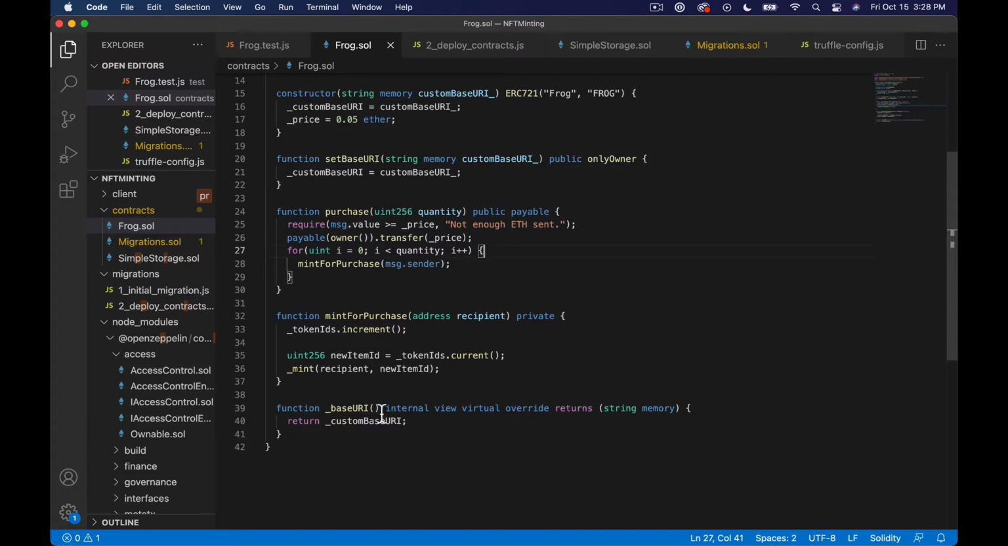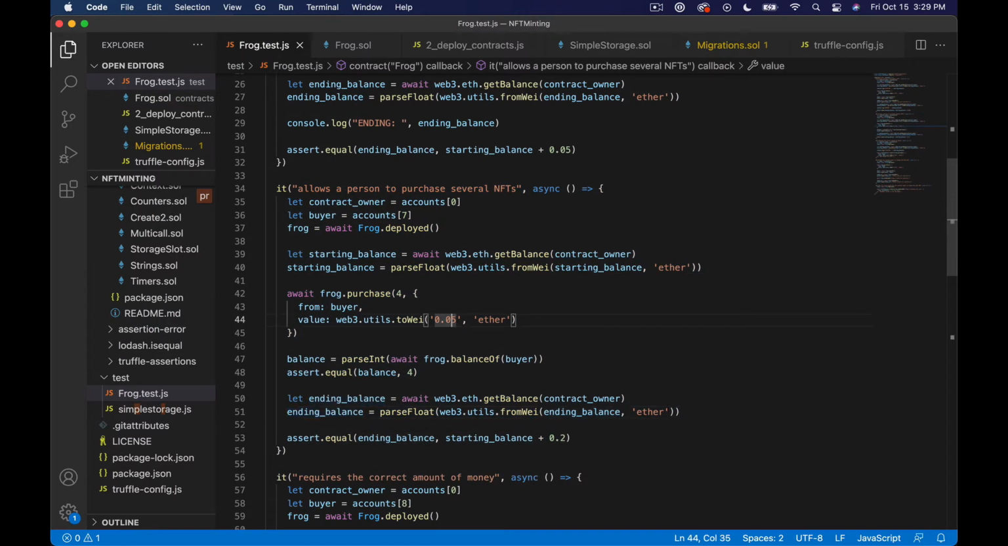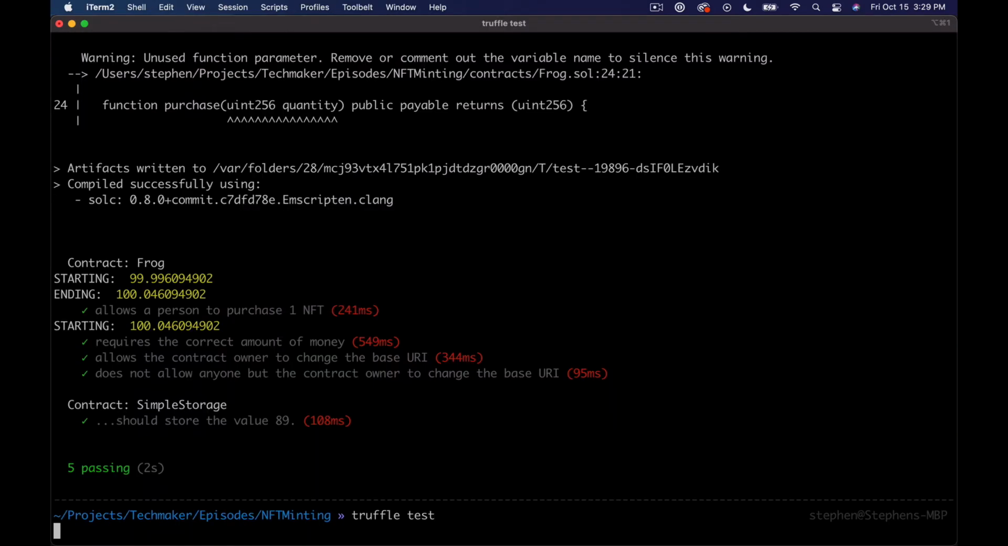And before I forget, let's actually make sure that the message value is greater than or equal to the price times the quantity. And let's say we're going to transfer the price times the quantity. Okay, and in my test, actually, let me make sure I send enough along with it. So we're going to say 0.2. And let's run the test, and let's see if it's green.